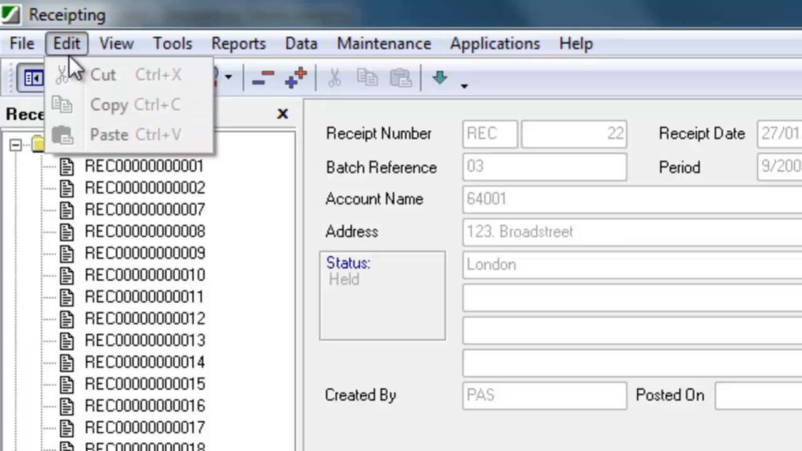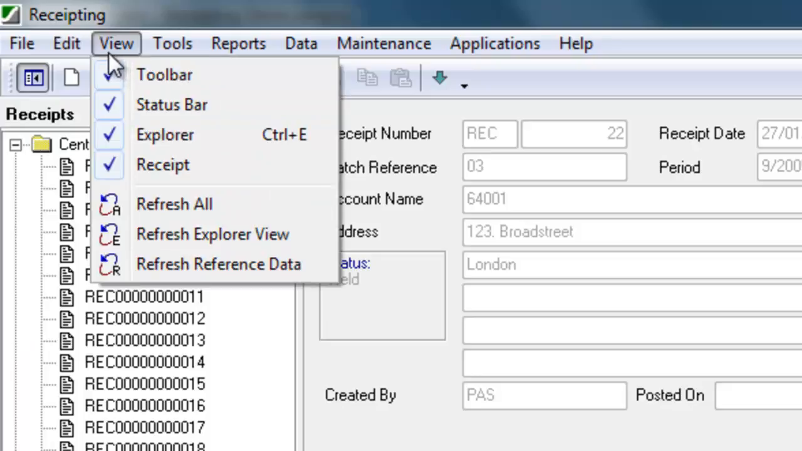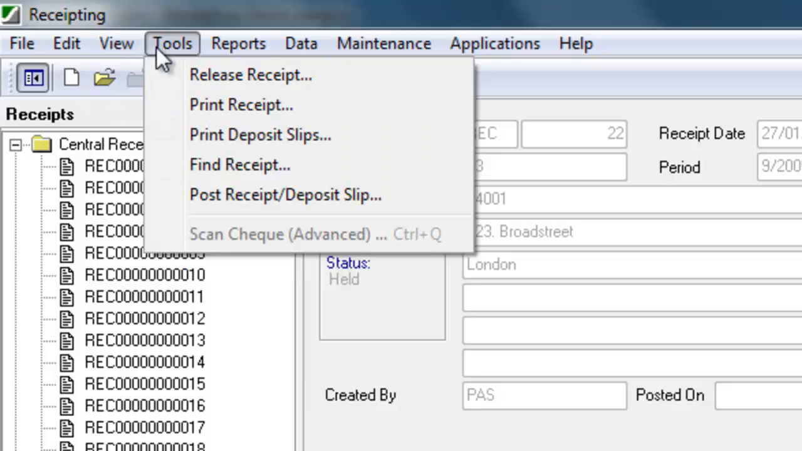The Edit menu allows us to copy, cut and paste, and we can turn off and turn on various toolbars. The Tools menu is the main menu that is used by someone who wishes to move receipts through the process, and you can see here that we have an option to release the receipt, print a receipt, print a deposit slip, find a receipt, or post a receipt and deposit slip together if we wanted to as well.